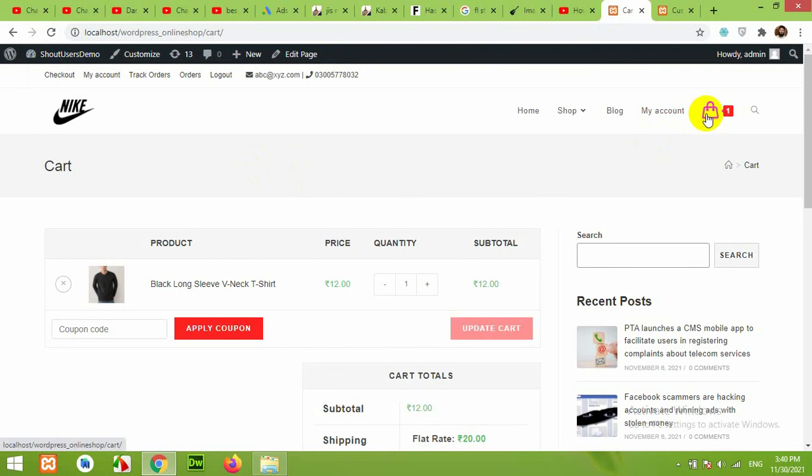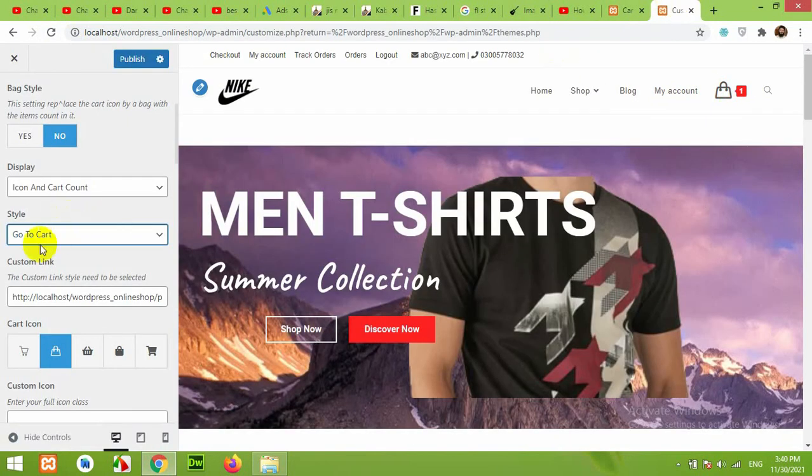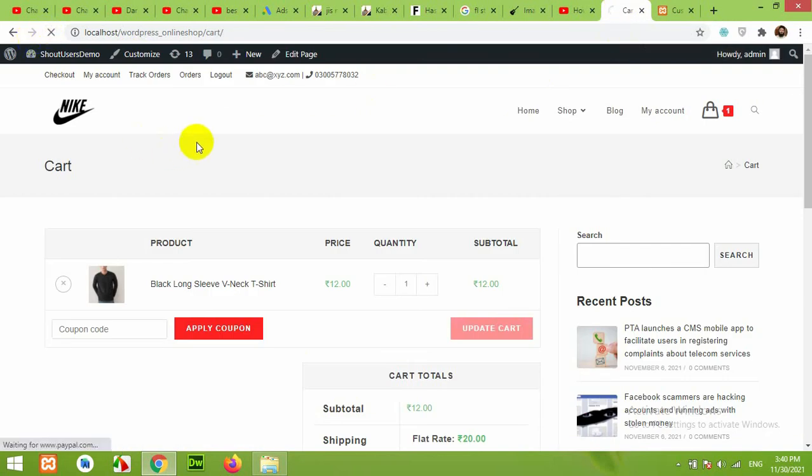okay, it's still the cart. Let me see what we did wrong here. Okay, in the style, change it to custom link and then paste the link here. Click on publish, come to front end, and refresh the page. Now you can see that it's a custom link, and when you click on this, it will go to men's clothing directly from clicking on this shopping cart icon.